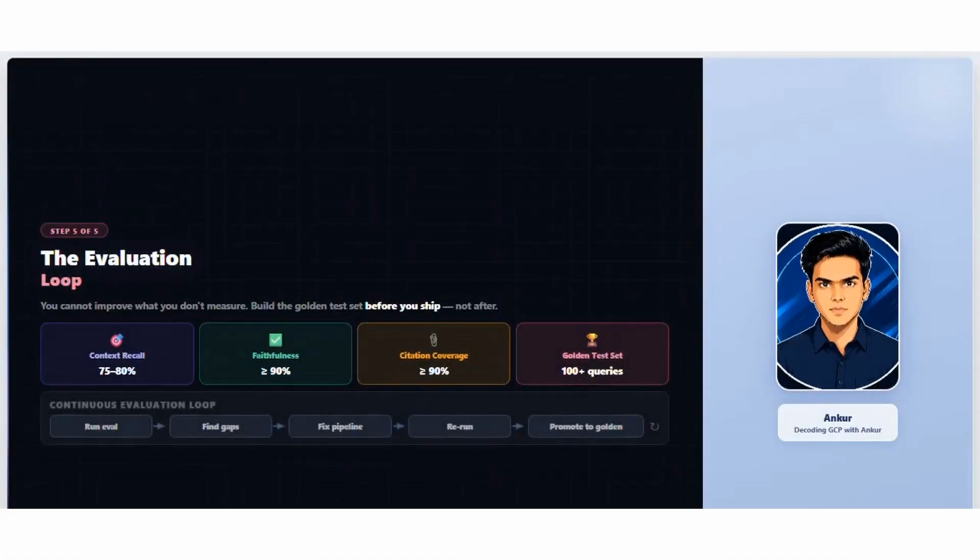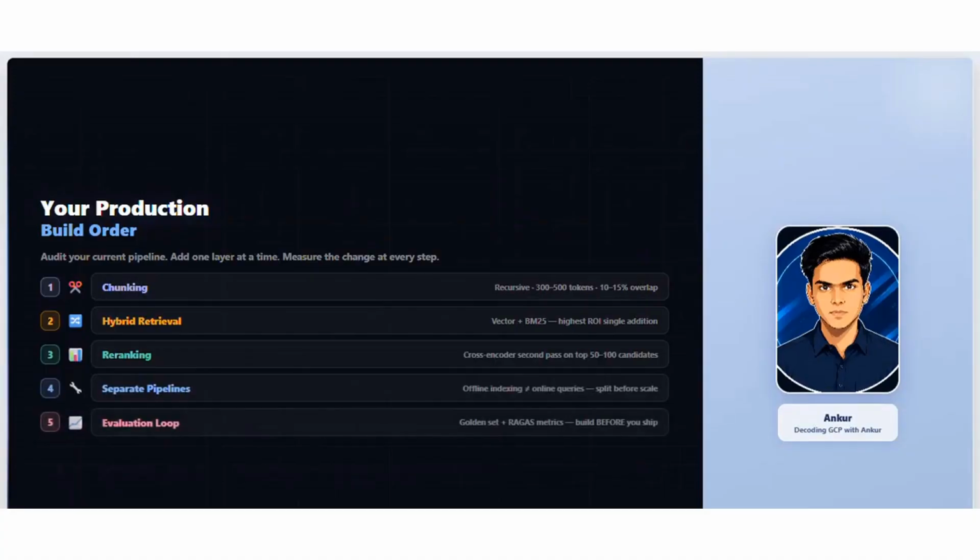Here's what separates a demo from production: you cannot improve what you don't measure. Build a golden test set of at least 100 queries before you ship. Track context recall, aim for 75 to 80%. Track faithfulness 90% or above using RAGAS or DeepEval. Sample 5 to 10% of live queries with LLM-as-judge scoring. Run evaluation after every pipeline change. Without this loop, you are flying blind.